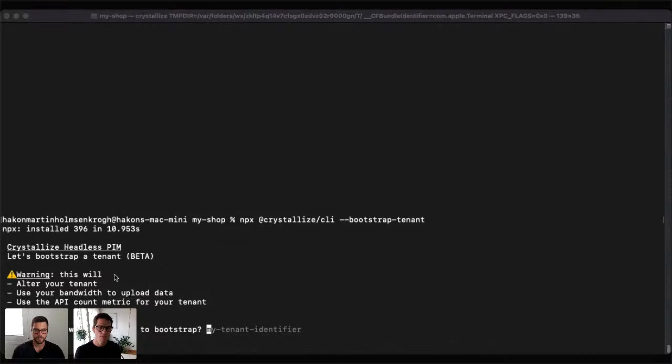This tool will, first of all, change the tenant that you specify. So it's really important that you select a tenant that you feel is okay to change. I essentially urge you to create a new tenant for this purpose, or use one that is not in production, something that is not critical. Second, it will use your local bandwidth to upload data to the tenant, which includes media assets like images and videos. And lastly, it will count towards the API count metric for the tenant.